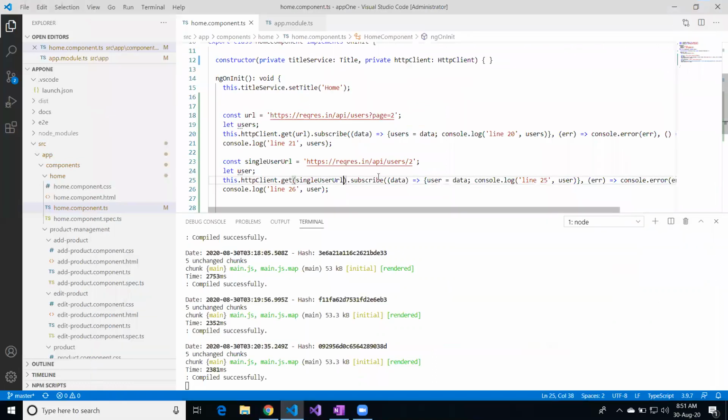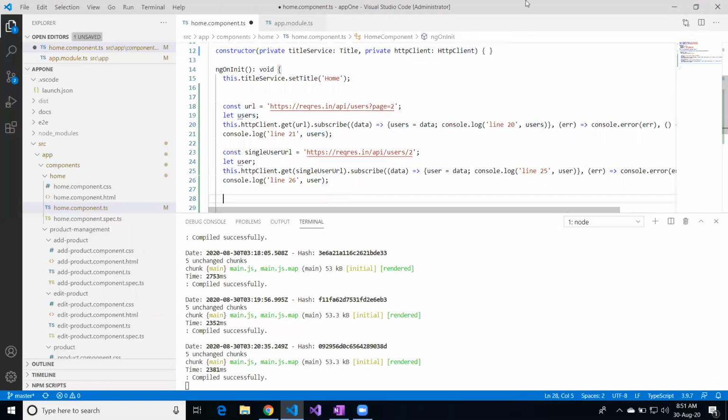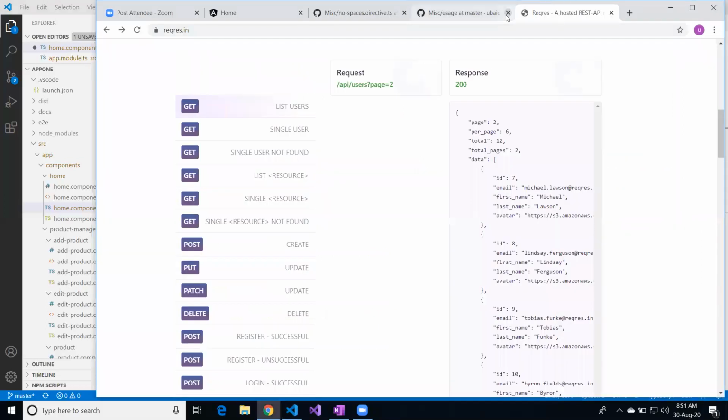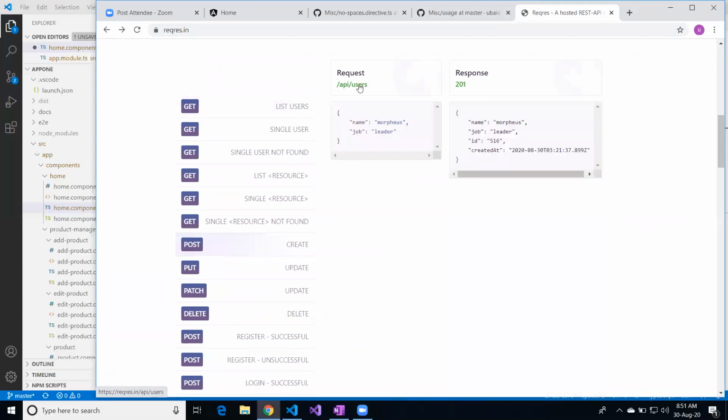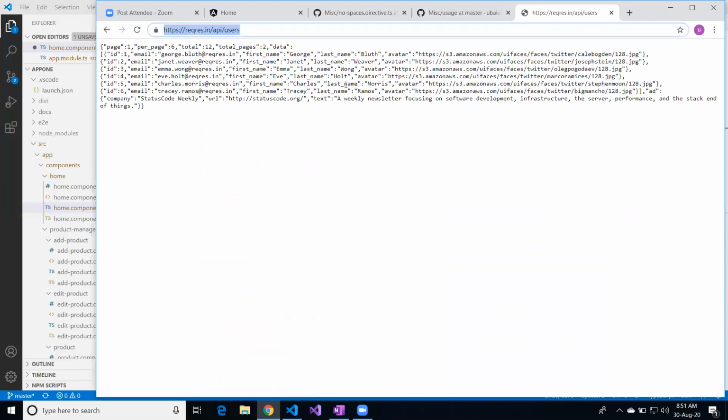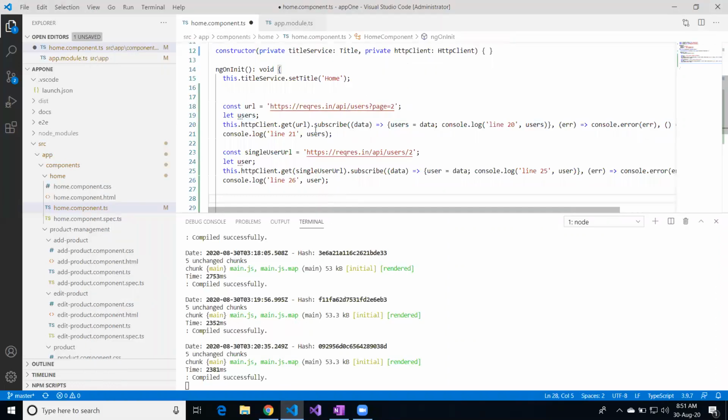And the method was still get. Instead of a list, we were getting a single user depending on the API parameters that were passed in. Now let's try to add one more user. So this is supposed to be the URL, and for get the parameters are passed in the URL itself, whereas for post they need to be passed via a body.